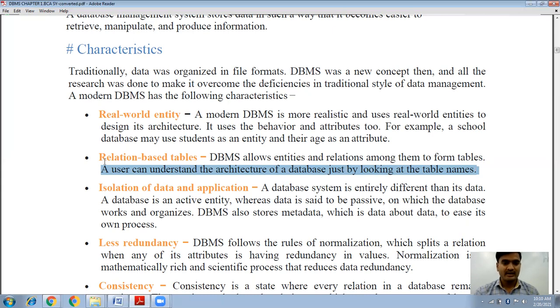That's why we are using relation based tables. It means these tables are related to each other and their relation is based on their names. That's why we are calling them relation based tables.